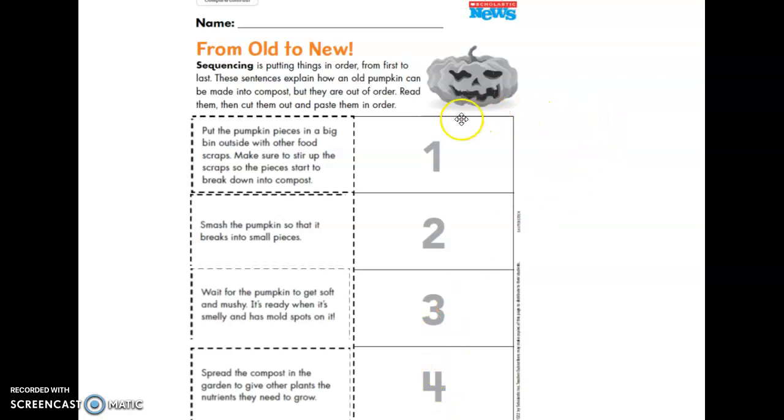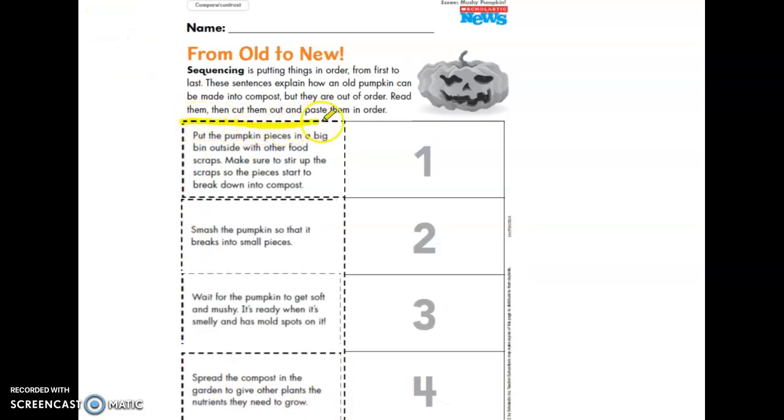You are not cutting across the whole paper. You are only cutting out this rectangle here. You are cutting out here.